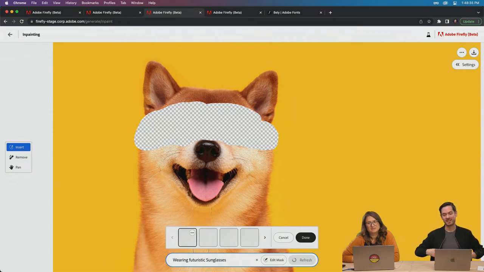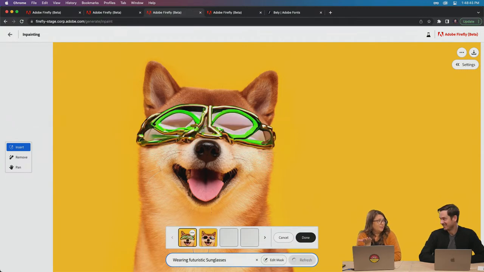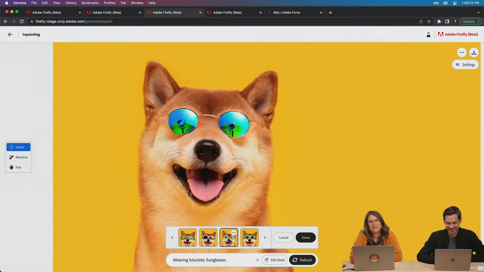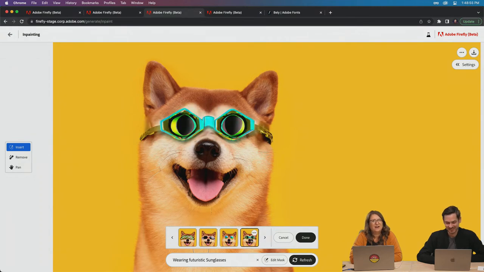After this, we'll do one more example, possibly. Or you can take over and have some fun with it as well. I don't even know how I'm going to top futuristic glasses on a Shiba Inu. Not sure about that one. That one doesn't quite look... We're getting a little bit into the weird and wild. Oh, I kind of like that.